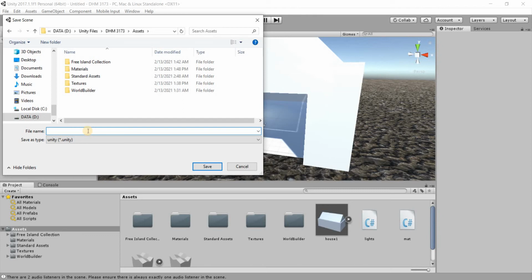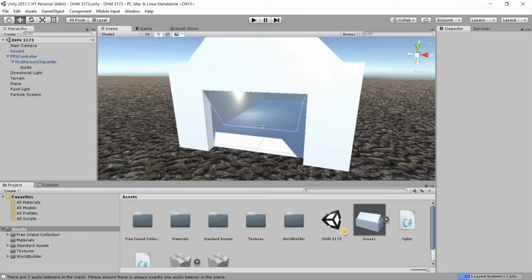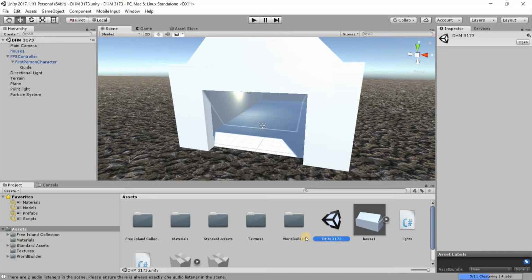I'm going to say DHM 3173 for my scene, and I'm just going to save it there. So as you can see, this saved as a scene, and I can also save it inside of a different folder called scenes, but I'm just going to leave it here.